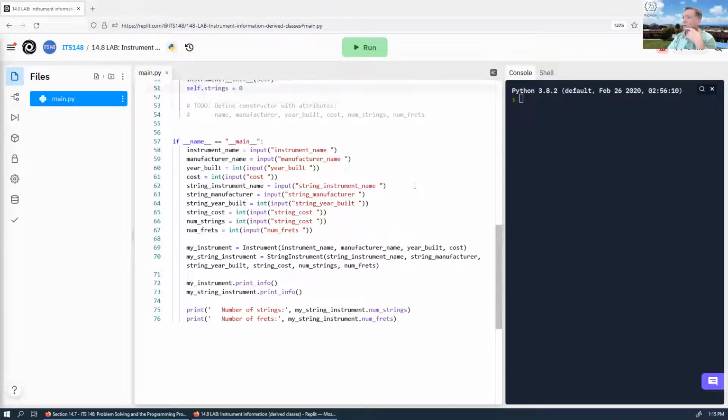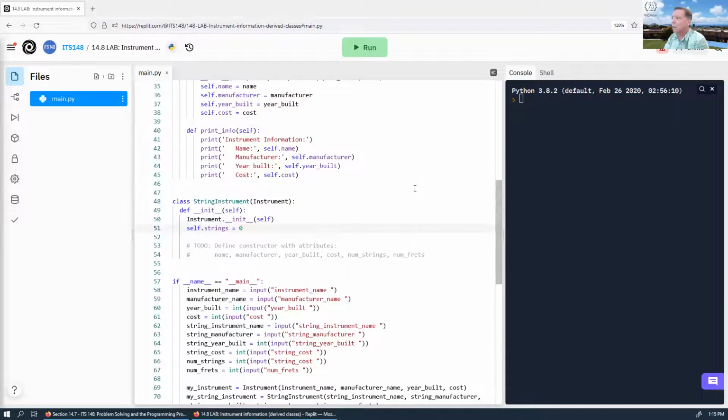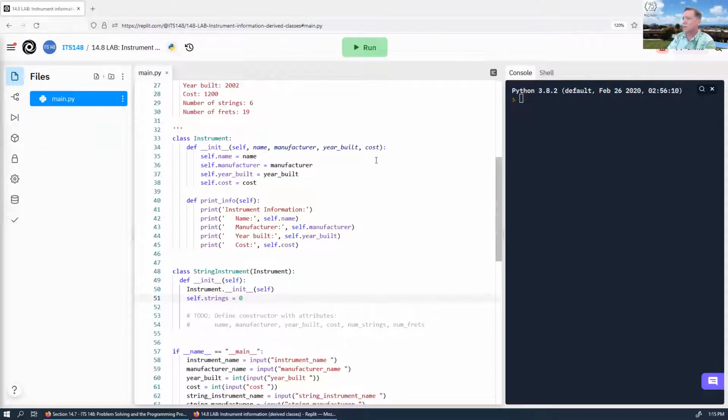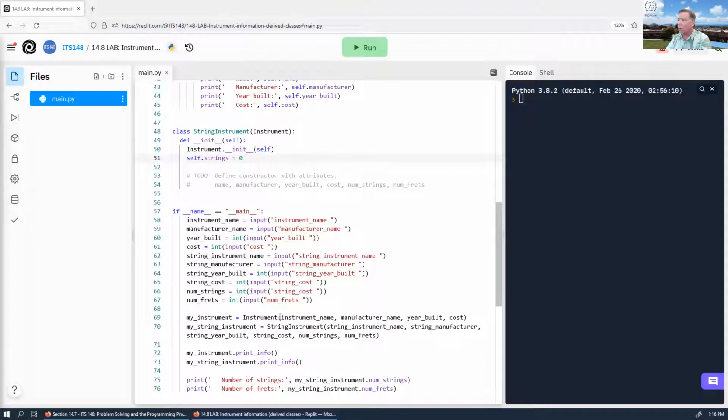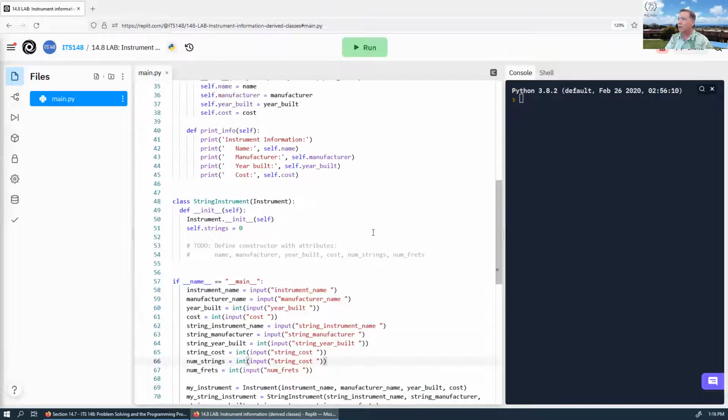Wait a second, I'm not doing this right, am I? This has all these attributes there. So when you create an instance of my instrument, you're able to pass in all those things. You don't have to set them separately. Same with the string instrument. So these all have to be passed in. How do we do that?